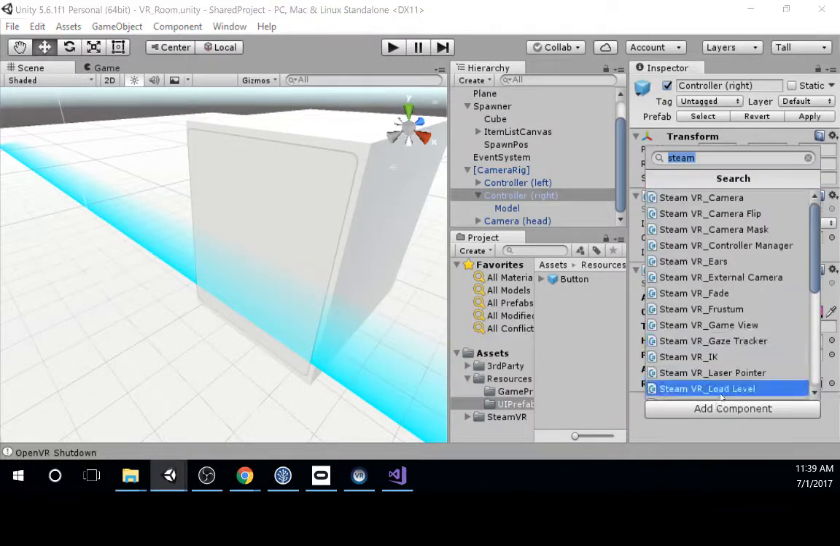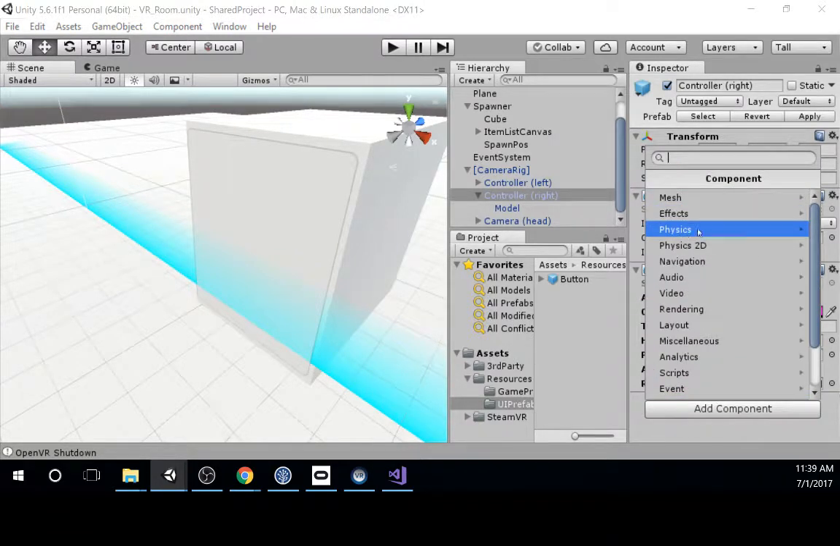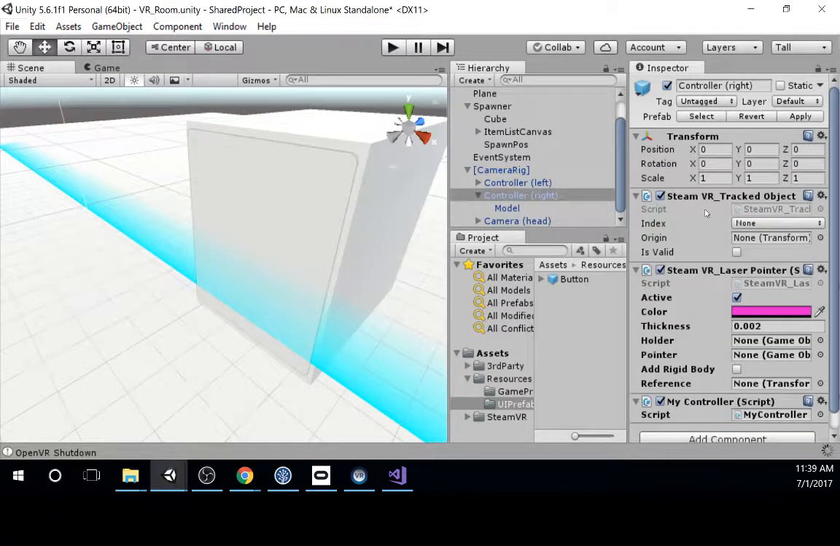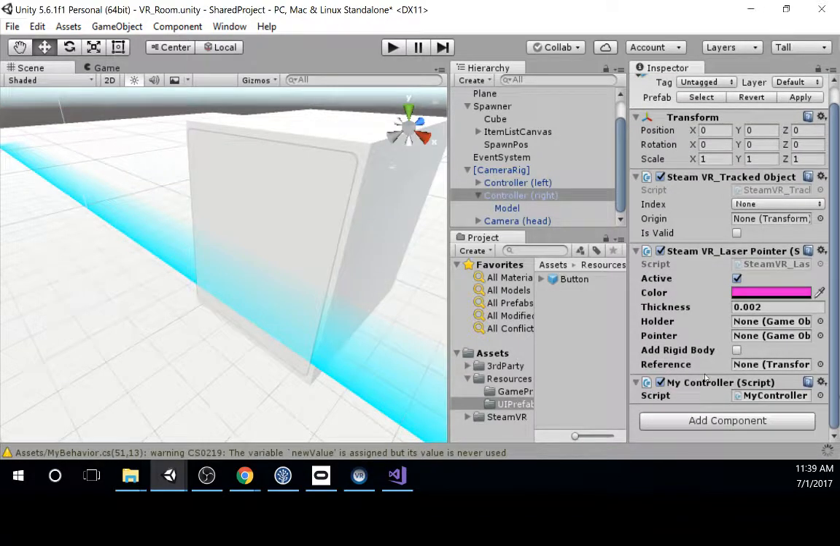But we are going to add a new script here. We'll call it my controller. And this is just going to be where we add all the functionality for casting that ray out and detecting what it hits and triggering what it hits if it hits something we're interested in.